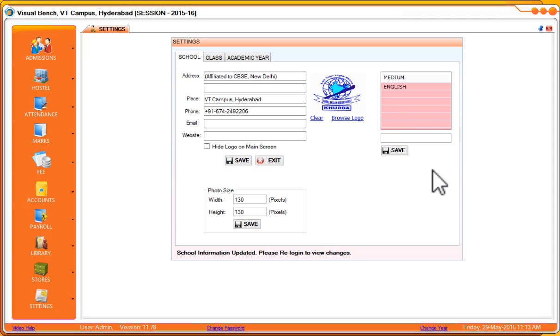If your school offers more than one medium of instruction, then you can click here and type the medium of instruction, that is, the second medium. English medium is already saved. Now I am going to save Telugu as another medium. This is how to save the medium of instruction.